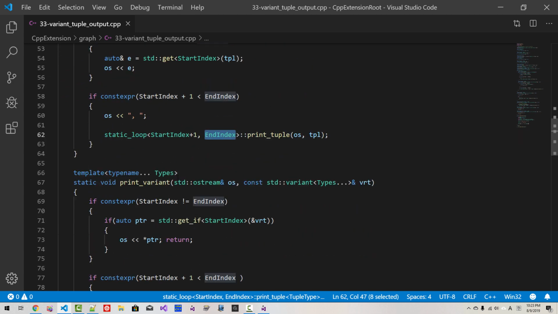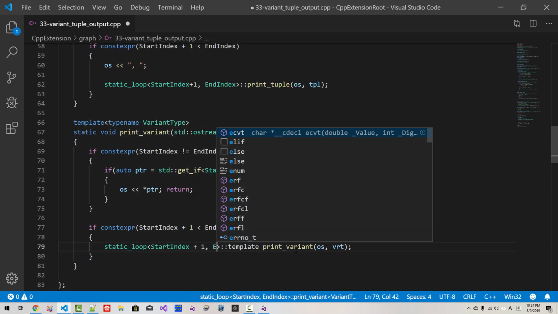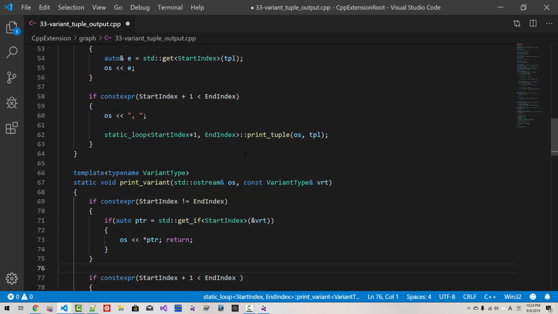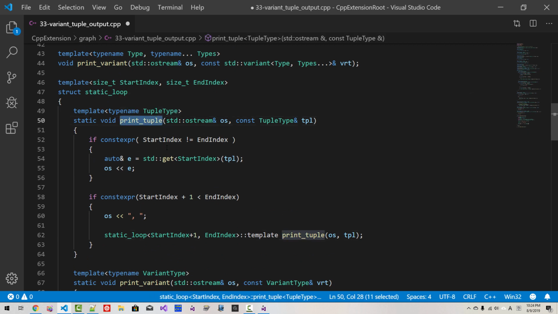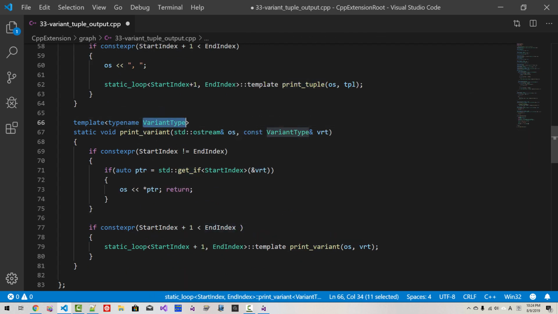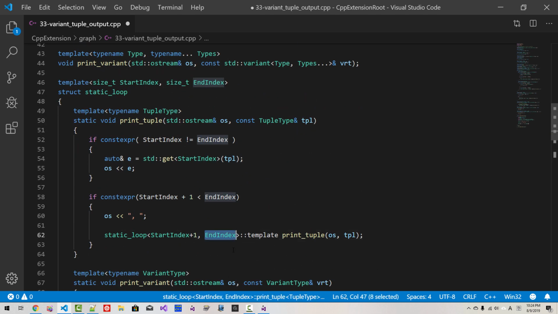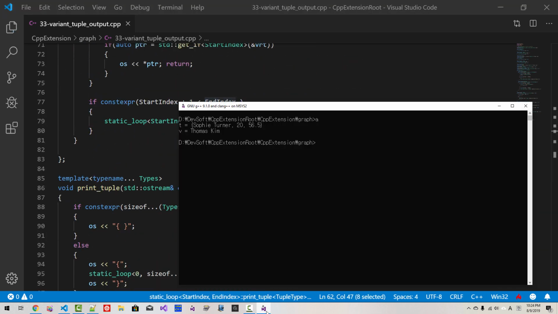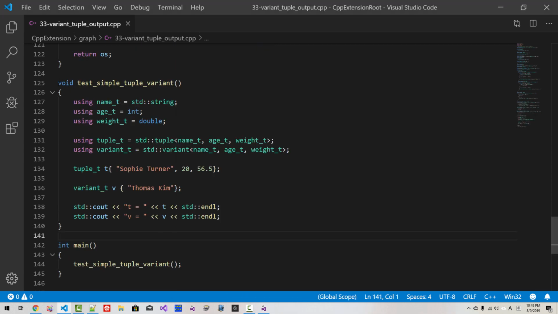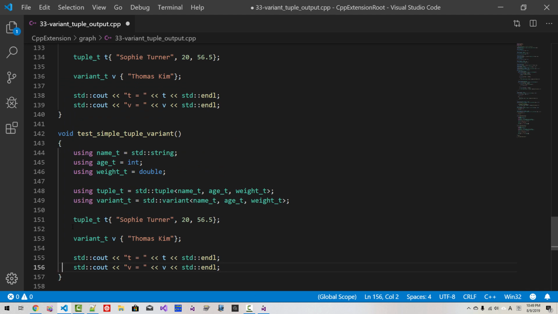Also here, we don't need this. I say variant type. I will modify like this, end index. Sorry, this is still a template, so I will put the template back here. So I modified this part and this part, also this part and this part. Now let's build once again. Okay, it builds successfully.